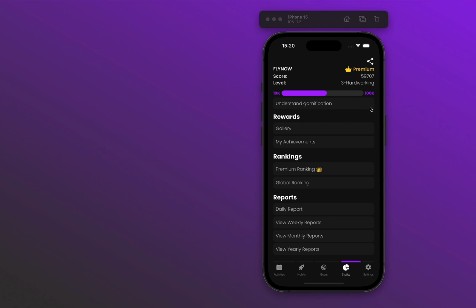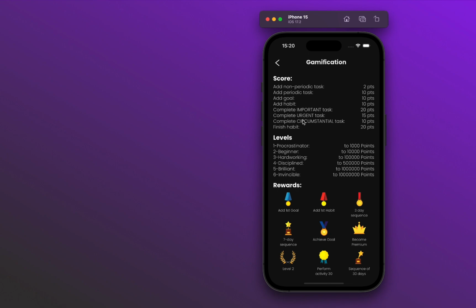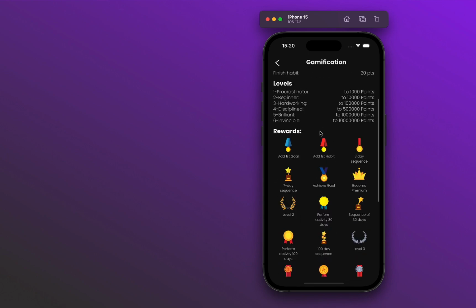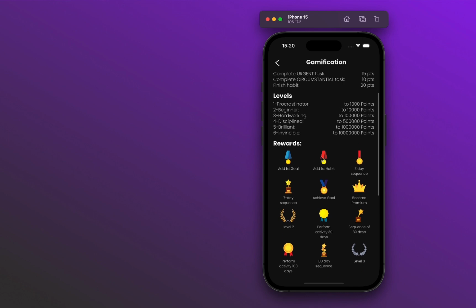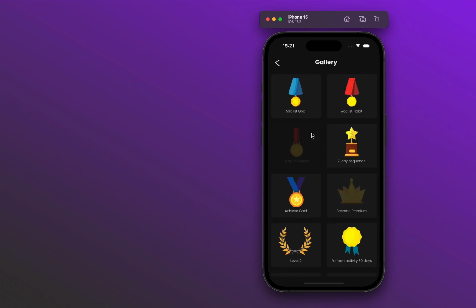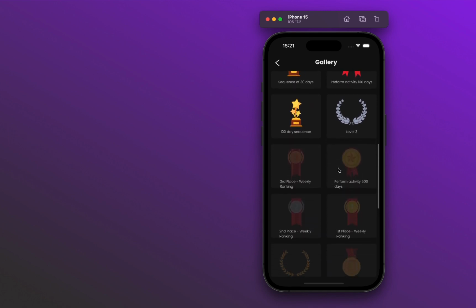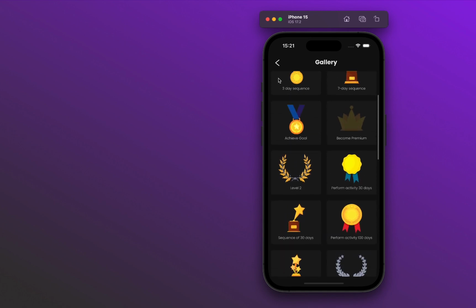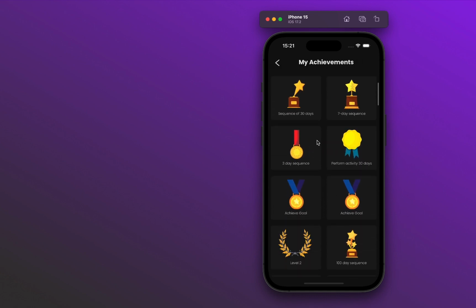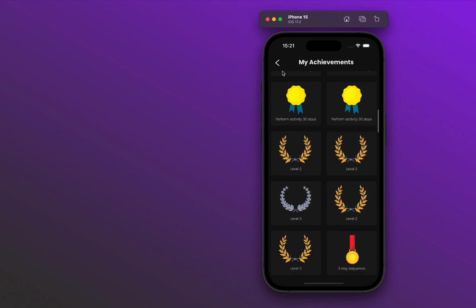Gamification. On this screen, you can better understand how you can earn points, what the app's levels are, what the rewards are, and how you can obtain each one of them. Rewards. In the rewards section, you can see the rewards gallery, that is, all the possible rewards and how to obtain each one of them. My achievements. In my achievements section, you can view all the achievements you have obtained and how you obtain them.